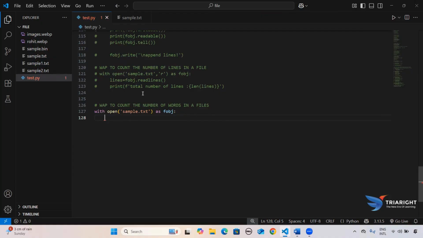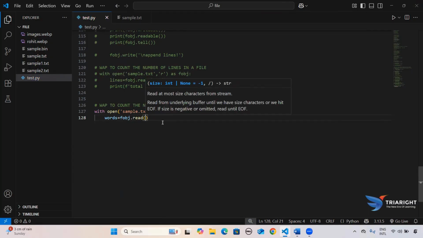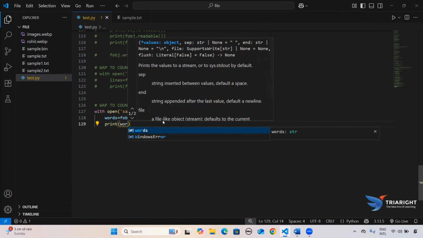Now guys, we are trying to find the words, so we are going to read all the content. That's why we use the read method. My requirement is to find the words, so I take the variable name as words. First I need to read the file content: file object dot read. After that, first I need to print the output.